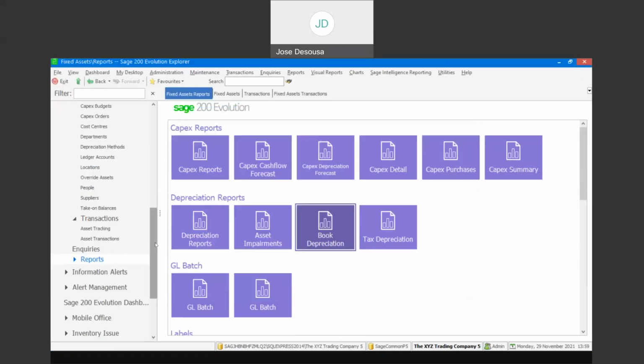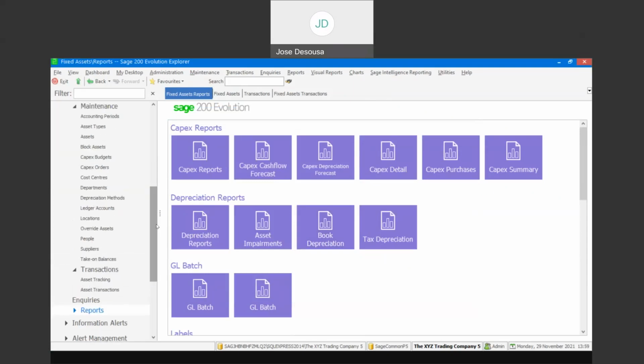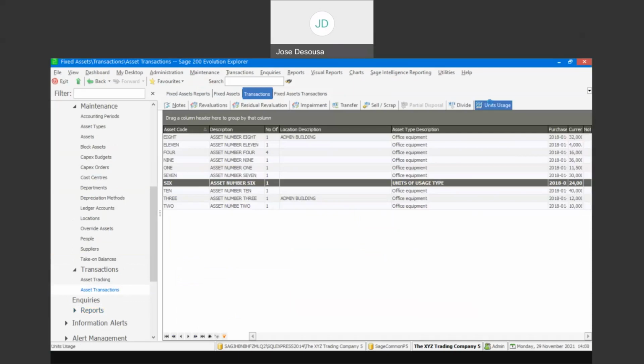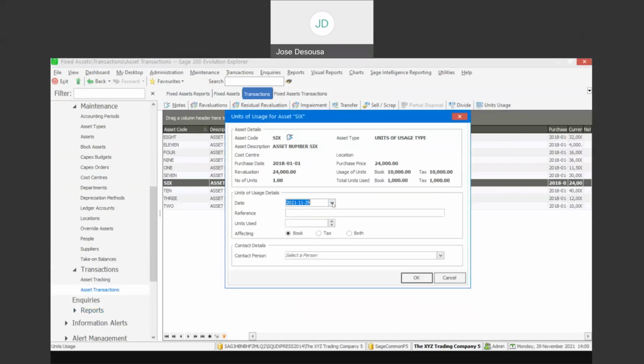What would normally be the case is that as the units are used, you would revert back to your transactions and then specify the number of units used in the following month. So I'm going to go to the following month and say, for example, let's say there were 400 units used in this particular month.